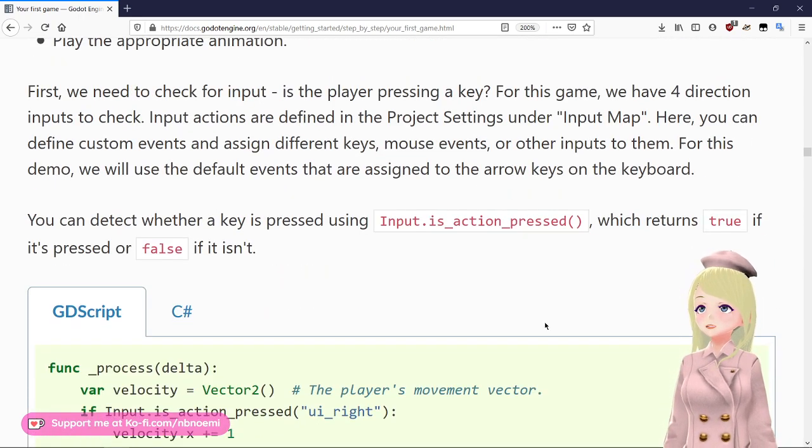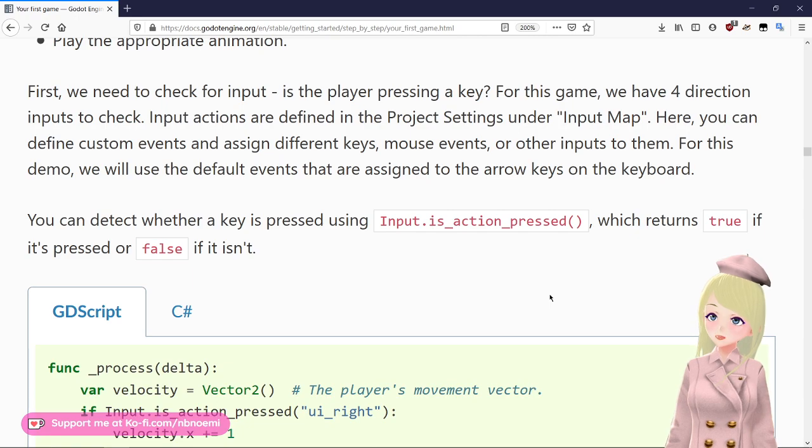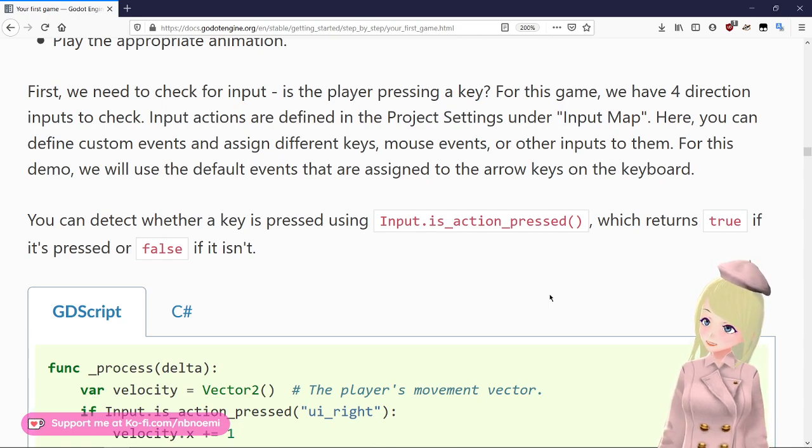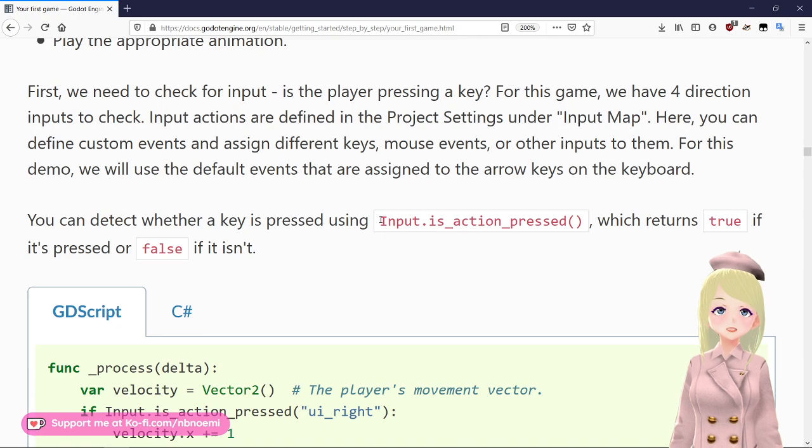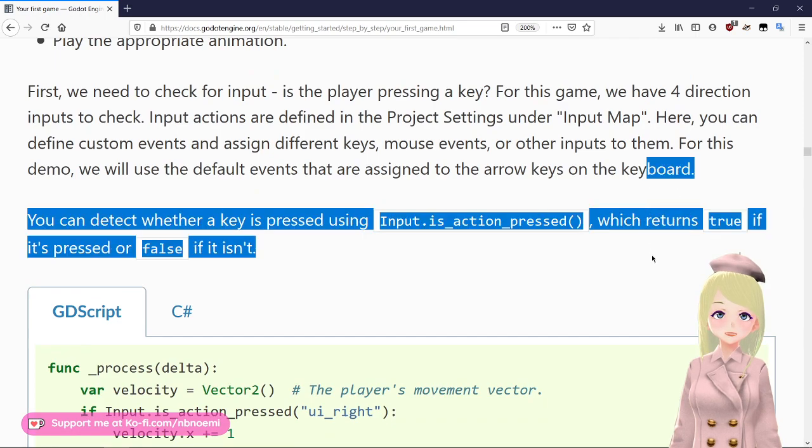Alright, so first we need to check for input. Is the player pressing a key? For this game, we have 4 directional inputs to check. Input actions are defined in project settings under Input Map. Here you can define custom events and assign different keys, mouse events, or other inputs to them. For this demo, we will use the default events that are assigned to the arrow keys on the keyboard. You can detect whether a key is pressed using input is action pressed, which returns true if it's pressed or false if it isn't.